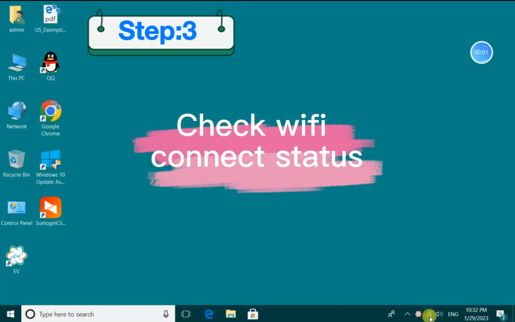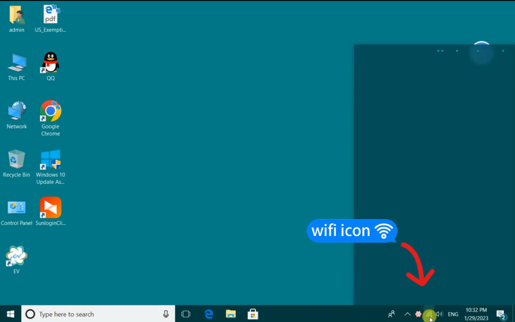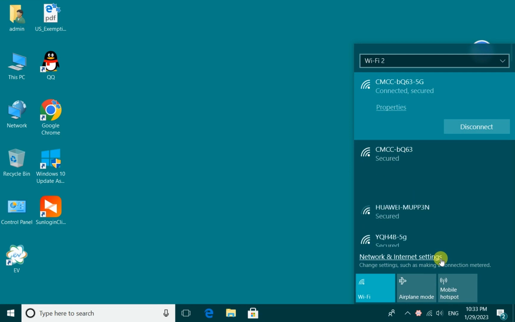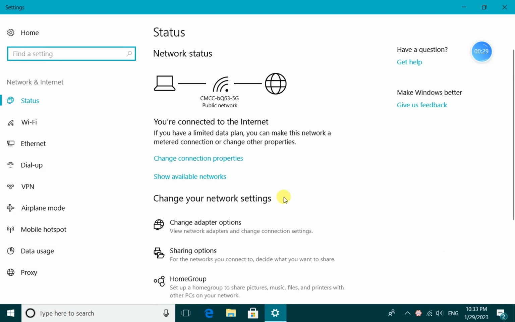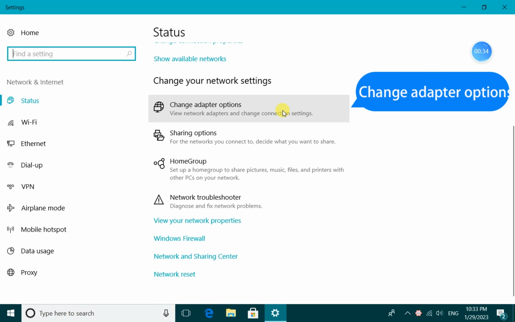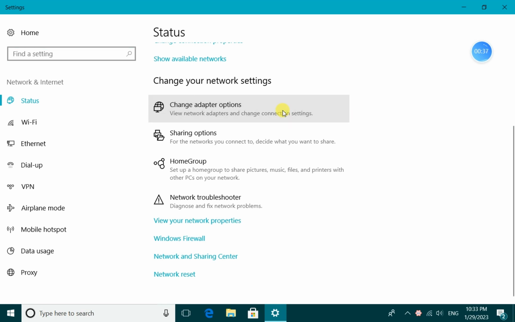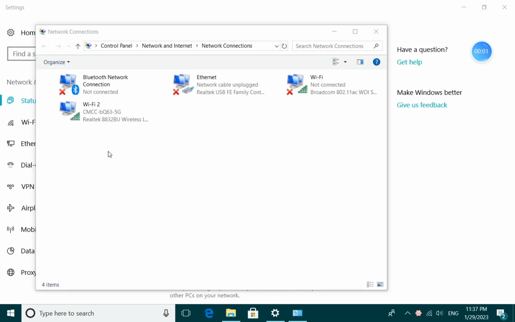Step 3. Check our Wi-Fi adapter status. Click the Wi-Fi icon. Click Network and Internet Settings, and look for Change Adapter Options and click it. Here you can see all the computer adapters. Ours is shown as Realtek 8832 and connected.